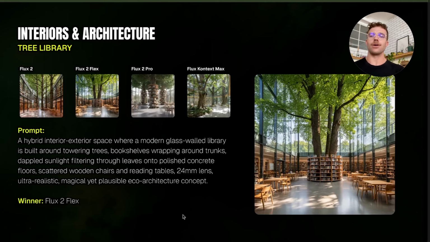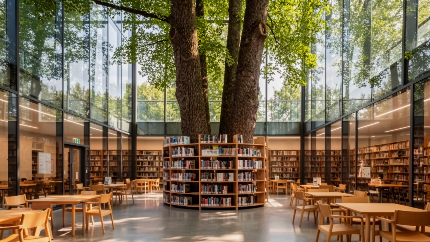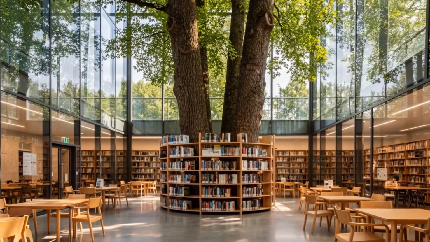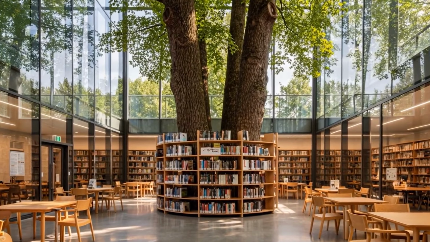Then we have interiors and architecture. Again, some mixed results here. Flux 2 Pro didn't really hit the aesthetic and the realism that I was looking for. And the clear winner here in my mind was Flux 2 Flex in terms of prompt adherence and the look and feel of the image.